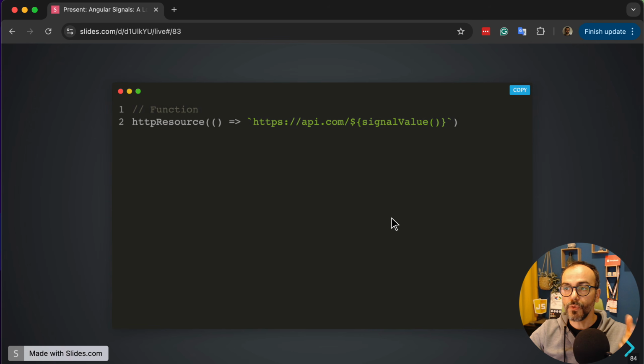And now let's see how to use the HTTP resource, but this time using a function.